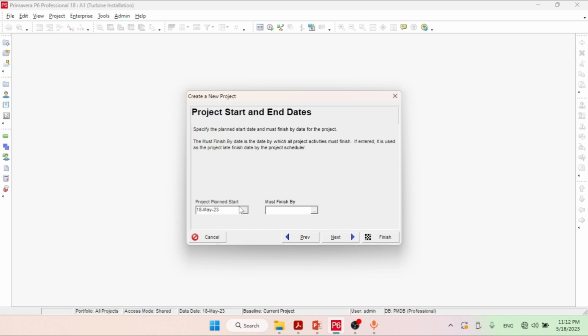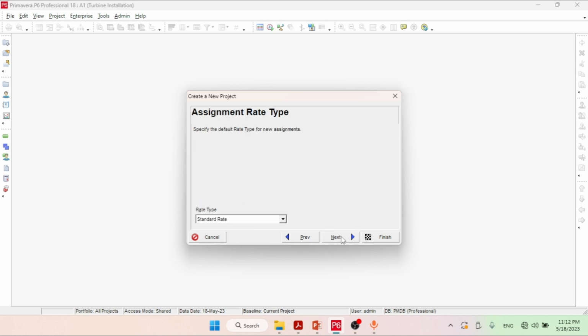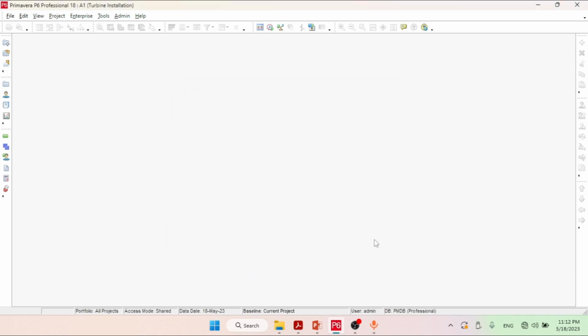So this date can be changed later, so you don't have to change it now. So click on Next. So this value will not be changed now because we have not decided the responsible manager. So you have to click on Next, then again Next, then you have to click on Finish.